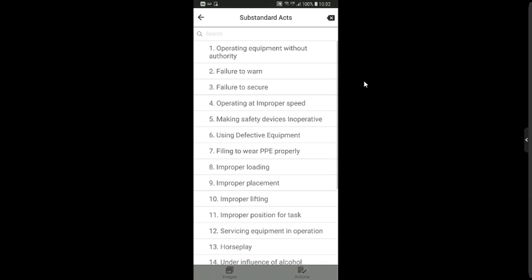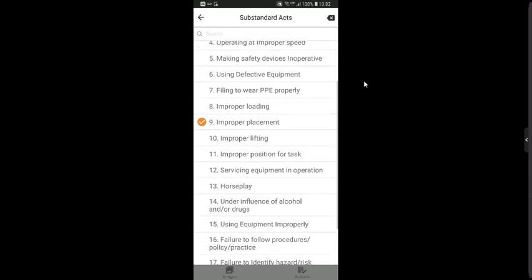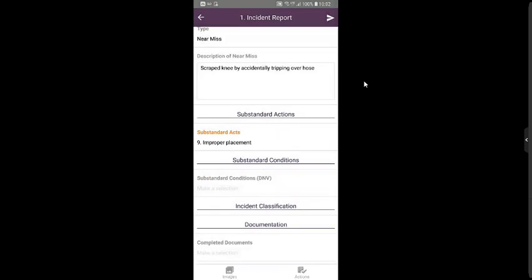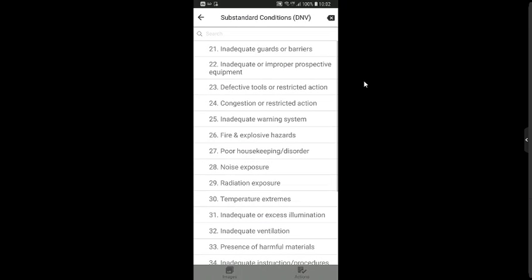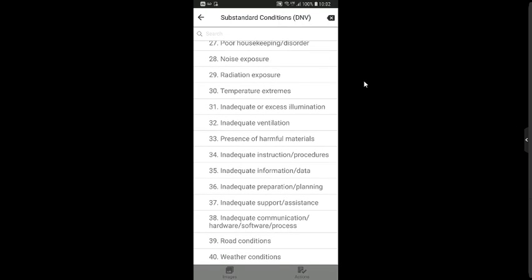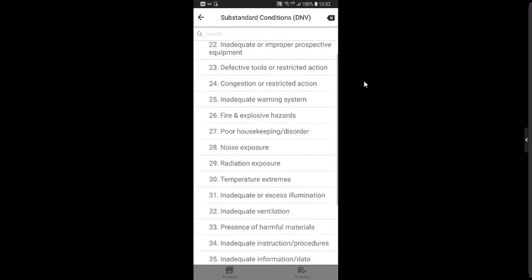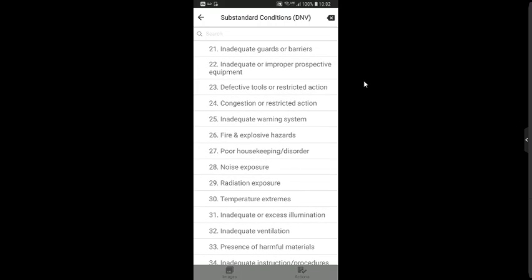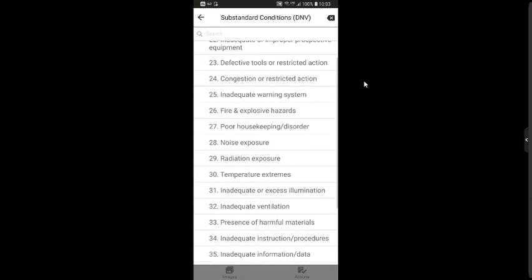Substandard actions. This is something that would have caused you to trip over the hose. We can say improper placement of the hose. Go back to the next page. Substandard conditions. So what could have kind of led to it? So we'll say congestion or restricted area.